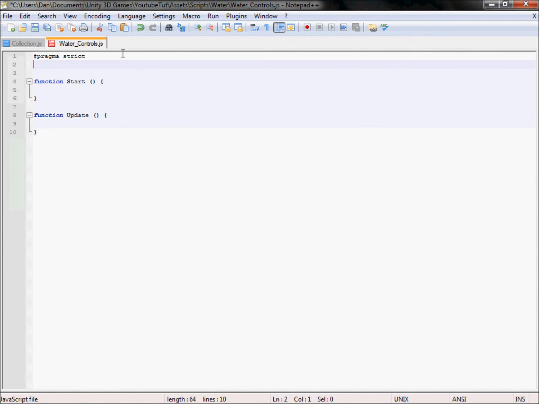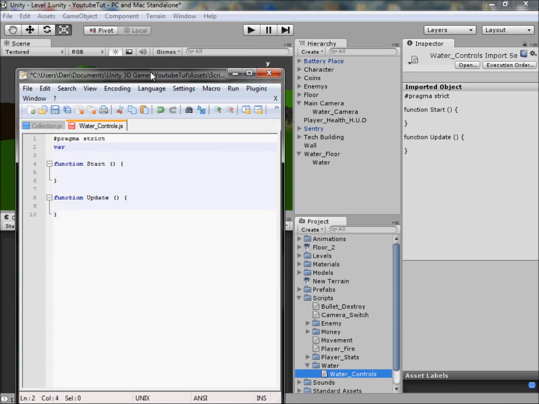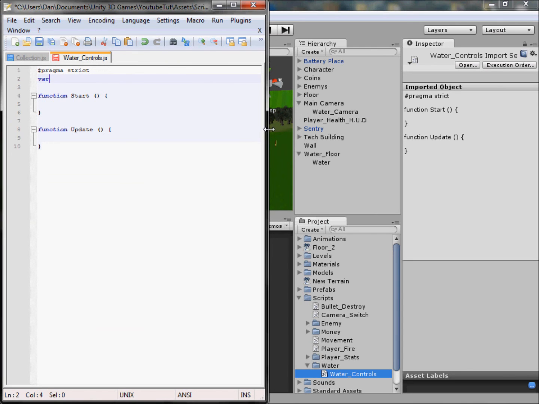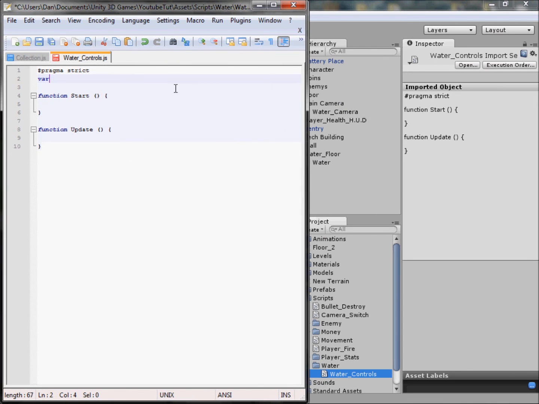So first we'll start with a variable, var, and first we need our water one. We need to somehow be able to get hold of the water camera. So we'll just call it var waterCamera, and then colon GameObject, like so. So the water camera is a GameObject, two capitals on GameObject.